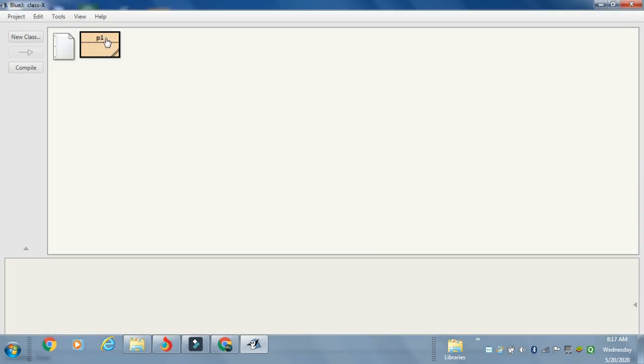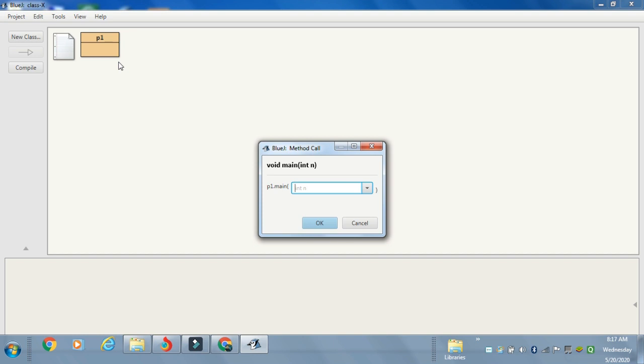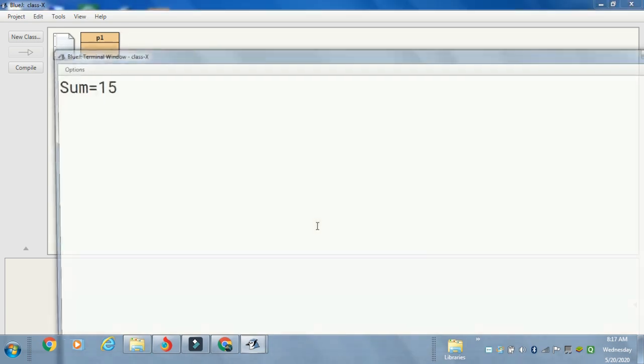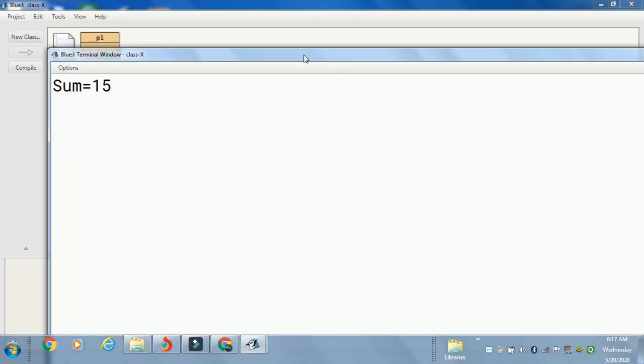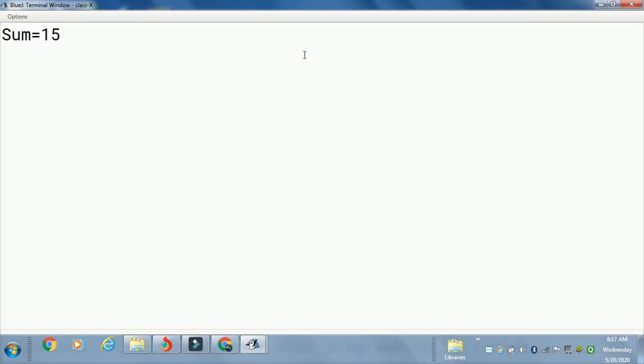We'll close this one, right click this, void main. It will ask you a value, the end value. Let us give the end value as 5. So 0 plus 1 is 1, 1 plus 2 is 3, 3 plus 3 is 6, 6 plus 4 is 10, 10 plus 5 is 15. So the answer should come 15. Let us check this one. See, our sum is now how much? 15. So this is correct.